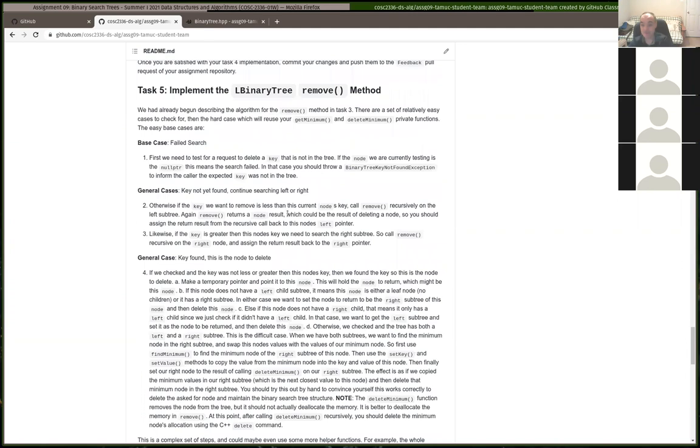So for our recursive case, if the key we want to remove is less than the current node's key, call remove recursively on the left subtree, but remove is going to be returning a node. That could be the result of deleting and rearranging our tree. So you should assign the return result from that recursive call back to the left pointer, right? The node's left pointer should be set to be the result of calling remove recursively on the left subtree.